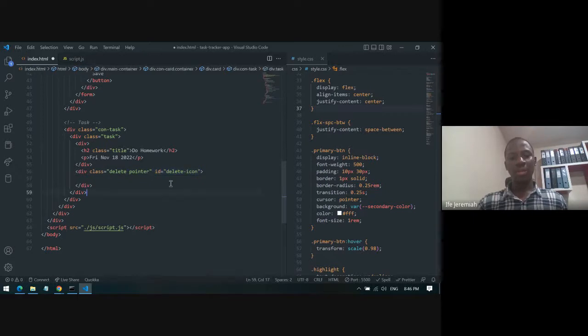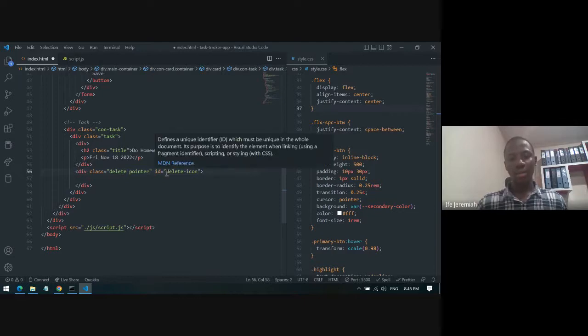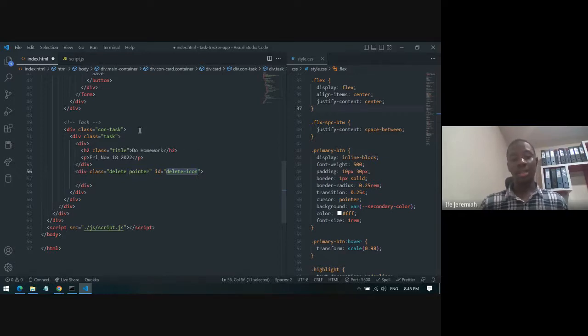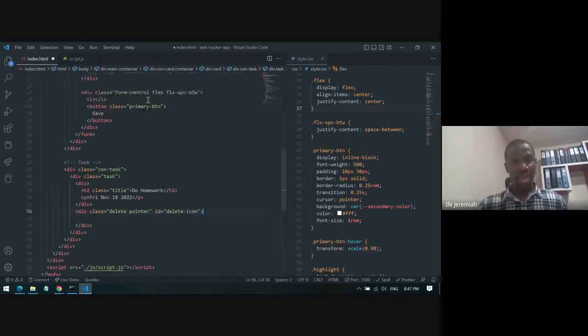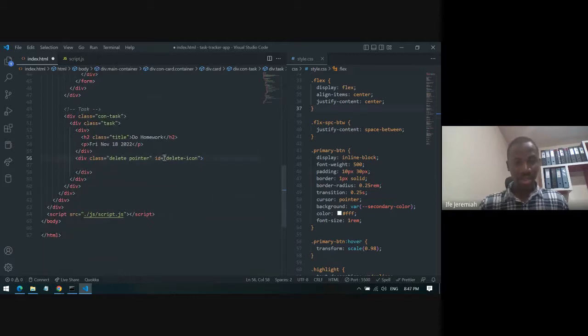The reason I'm having an ID, which is a unique identifier. Basically, you shouldn't have this ID, which is delete icon right here, for another HTML element. It's just for this specific element. If you do have it and you're trying to use it, it takes the first match. So for instance, JavaScript is going through this HTML code and it sees this ID, and you will also have this ID for other HTML tags.